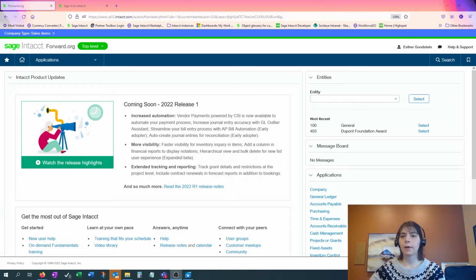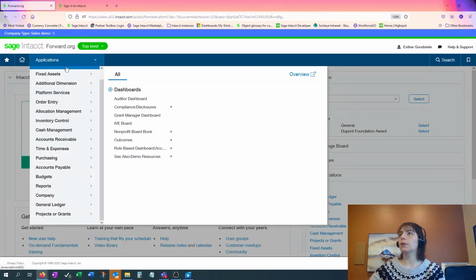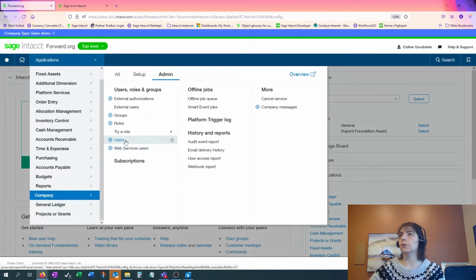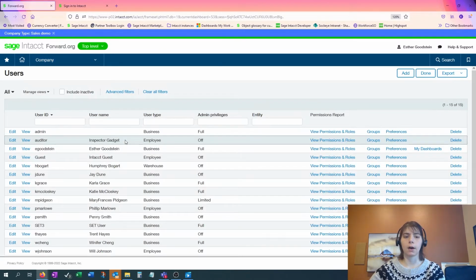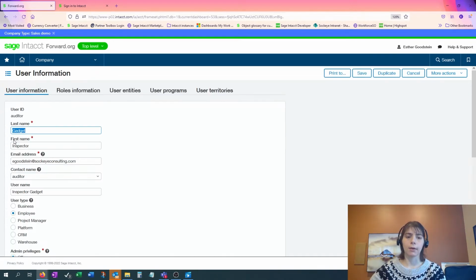All right, so here we have my screen. I'm logged in as an admin within the system, and it's really important that an admin does this part because they're the only ones who are going to have access to this users list to create the audit user. I already have mine created, but you could create one from scratch by clicking add. I'm going to go ahead and edit though and show you what the important aspects of having an auditor user in your system look like.